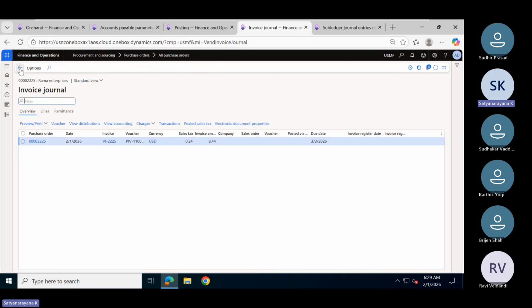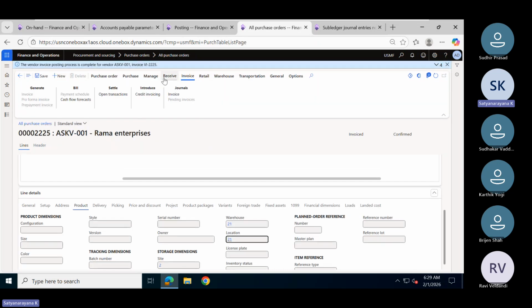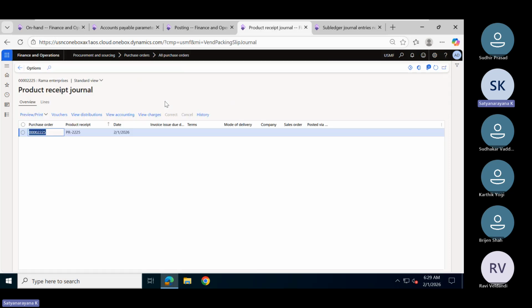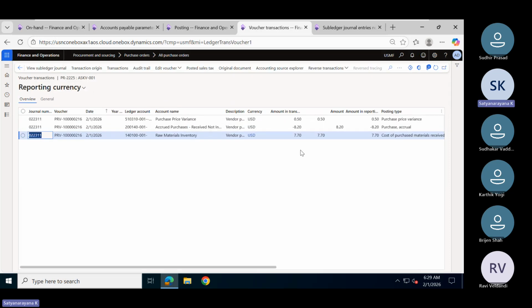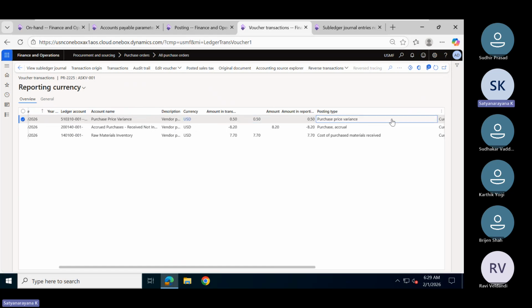Whatever you are purchasing here in the product receipt, the difference is posted as 0.5 in the purchase price variance. Now, what is this functionality actually? The business process is a little bit tricky and will take some time, but I will try to explain. It is a little bit complex to understand. Just give me 1 minute, I'll be back in 1 minute.